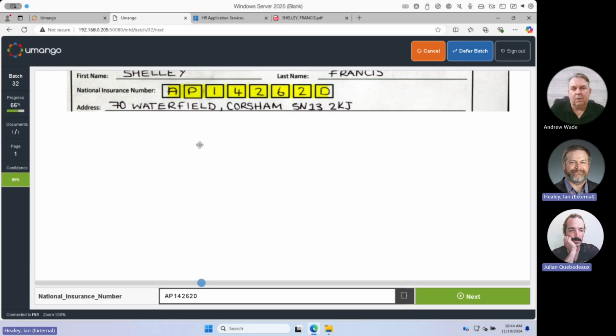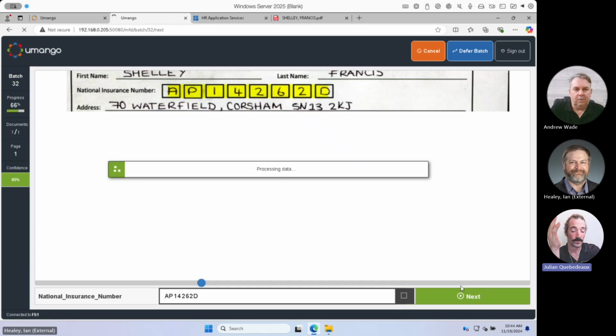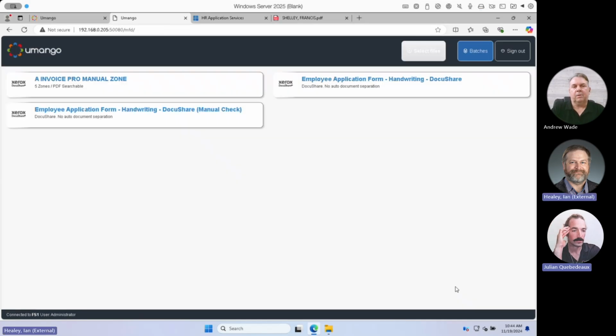It's now come back up, and it says the national insurance number is here. Go down here and take a look. Well, it looks like it should be a D instead of a 0. So I'm just going to backspace out and put the D in. We hit next. We're standing at the copier right now, basically. Correct. So now that's gone on to process that.